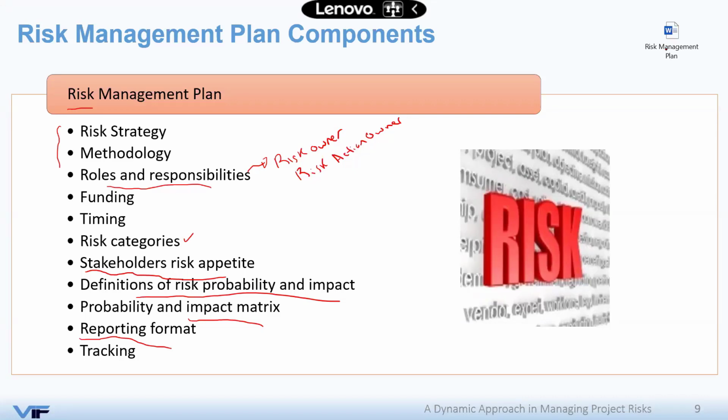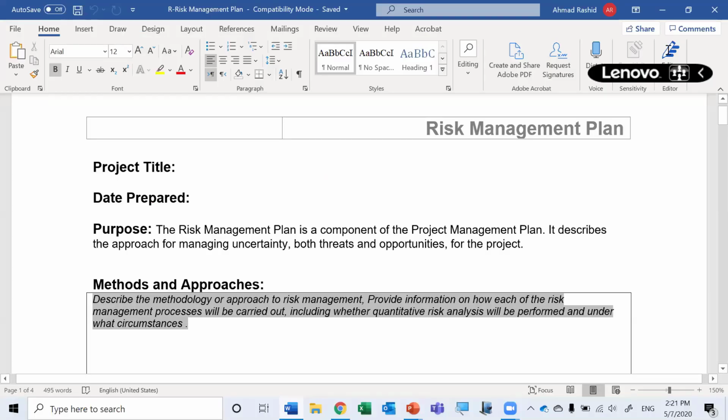I prepared here a quick risk management plan. Let me open it and show it to you. So this is a quick template for a risk management plan.